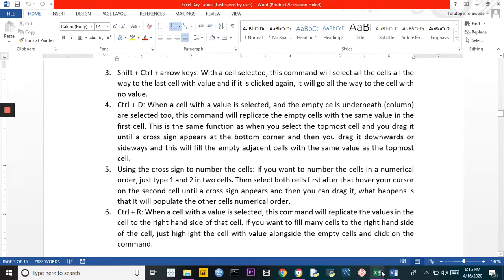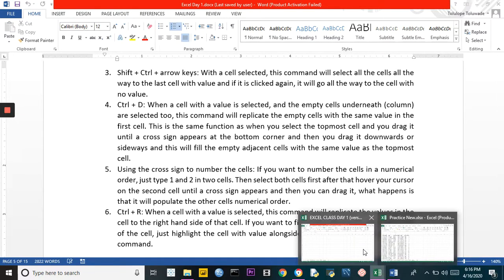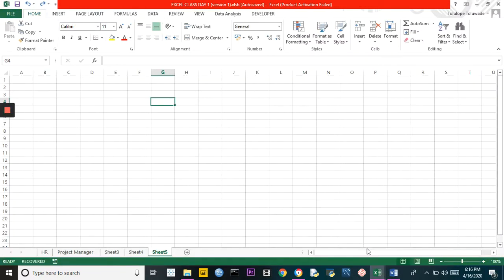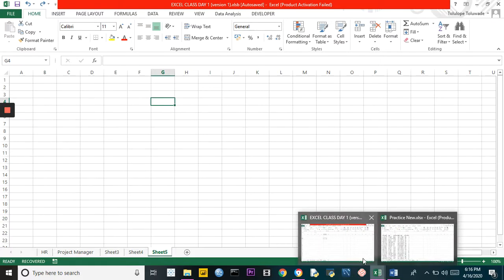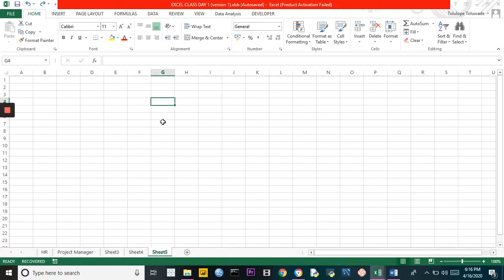In Excel, another shortcut is Control D. Control D, D for dog. Now, how do you use this Control D?